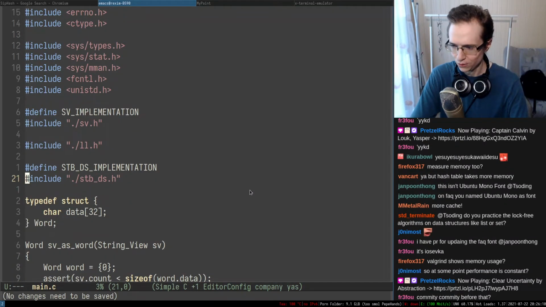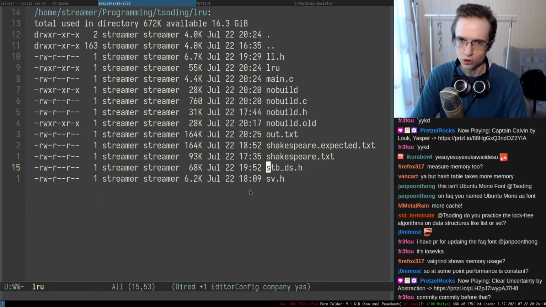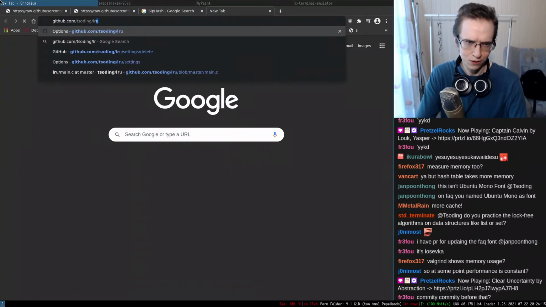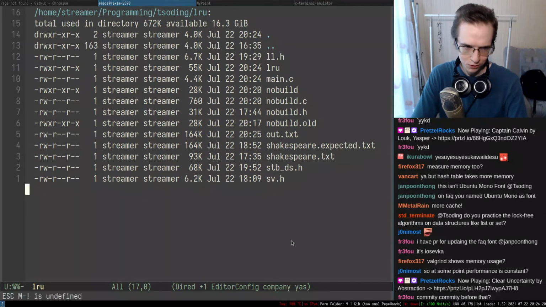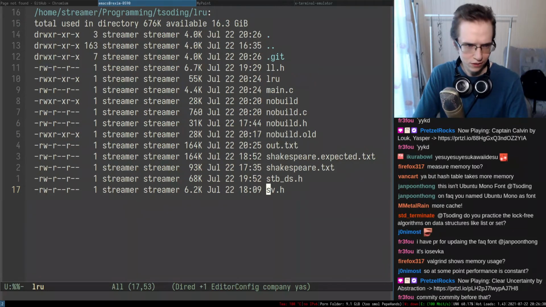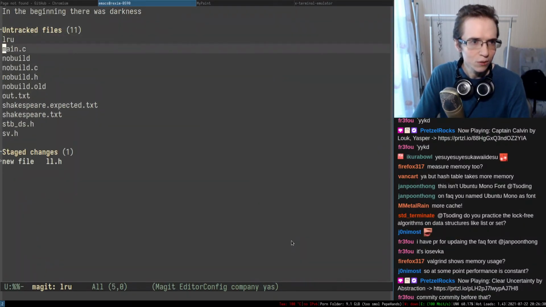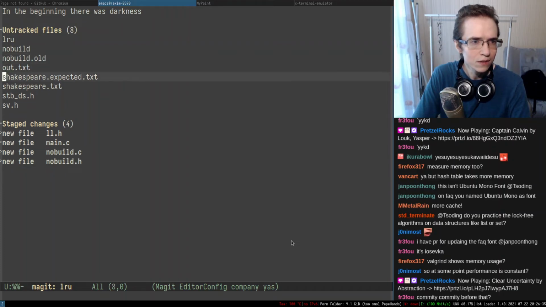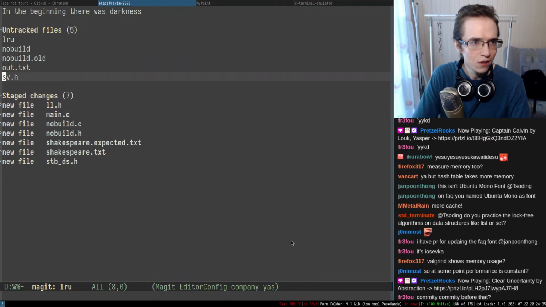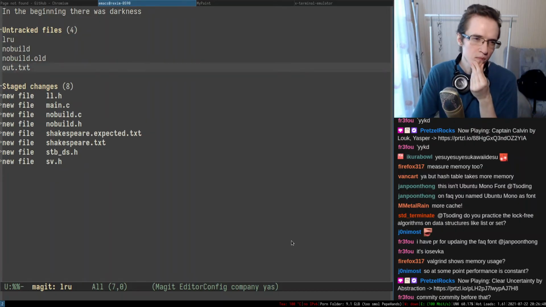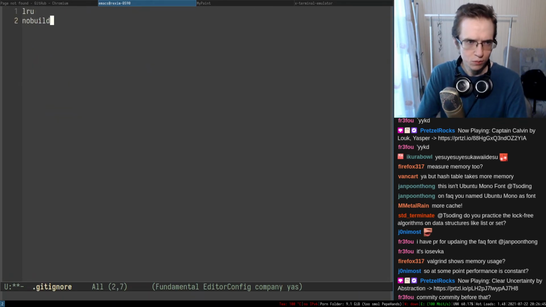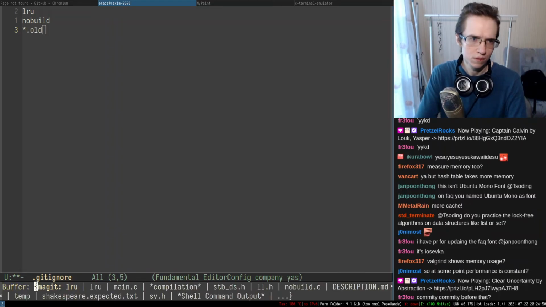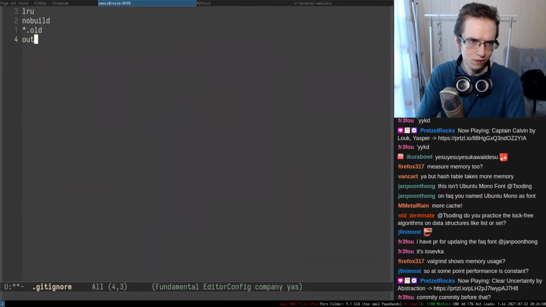So maybe before we do that, I might as well do a commit and then push it. I actually removed the experimental repo that we had at the beginning, so we're starting completely fresh. All right, let me create a new thing in here. Git init. I'm going to initialize this entire thing, and let me see what kind of garbage I want to exclude. I want to commit that. Do we need anything else? I don't think so. So I'm going to git ignore LRU, no build, old, and out.txt.